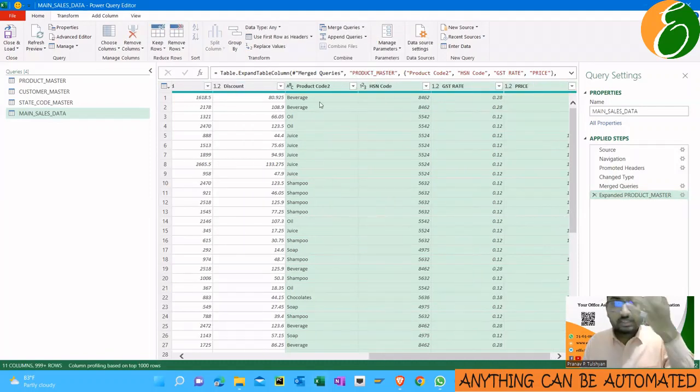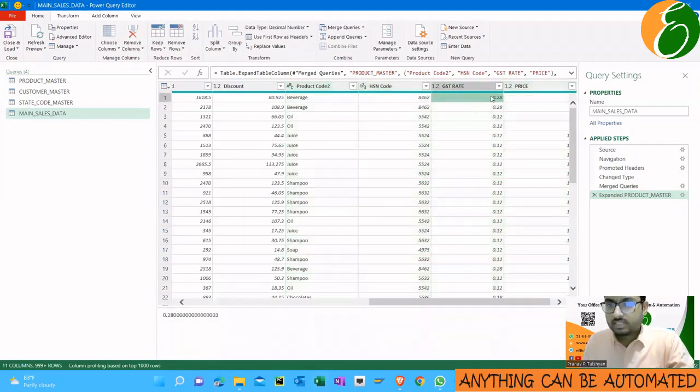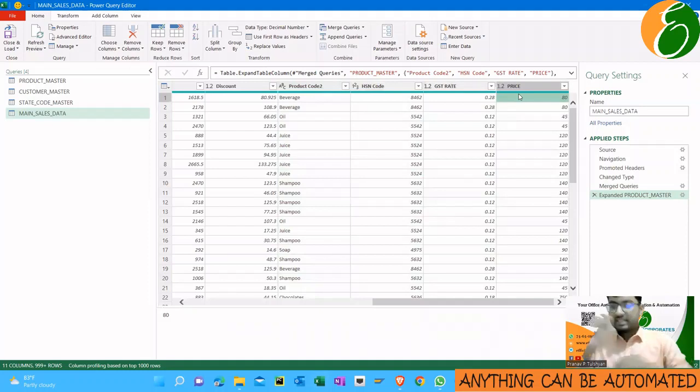Once you do OK, only the product name, HSN code, GST rate and price are coming. You can see that just by applying one step, the merge query, you are able to look up the 4 values directly. That is how easy it is. So the first thing is done, extracting the 4 columns.